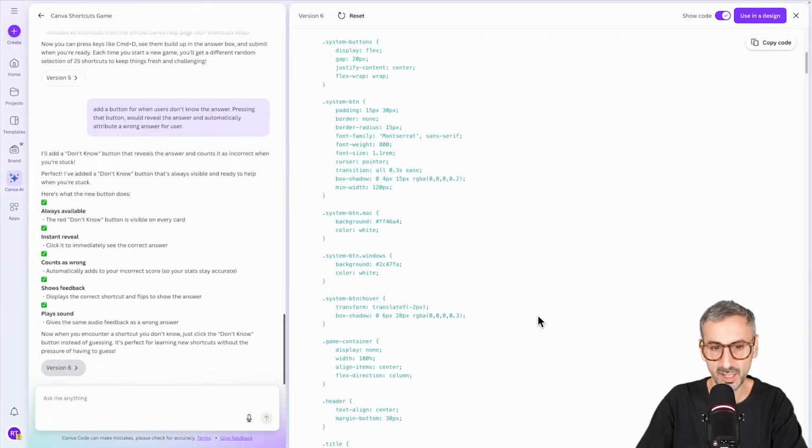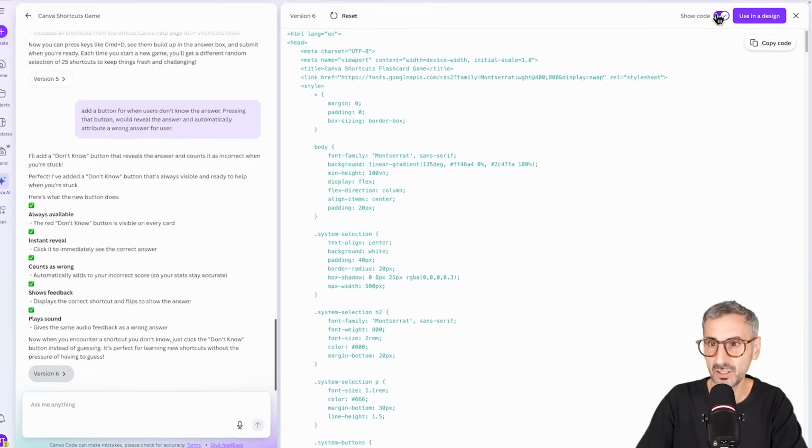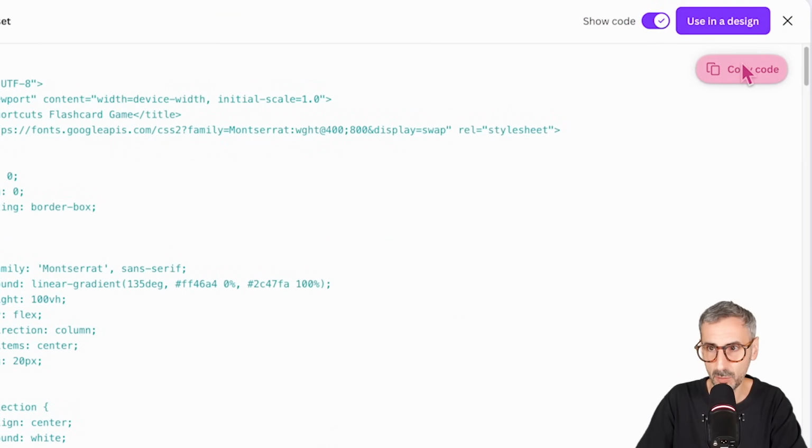I don't know how this works. That's why I enjoy easy features like Canva Code, because it does that stuff for me that I don't understand. All right, so this is a nice add-on. You can now see your code and copy your code.